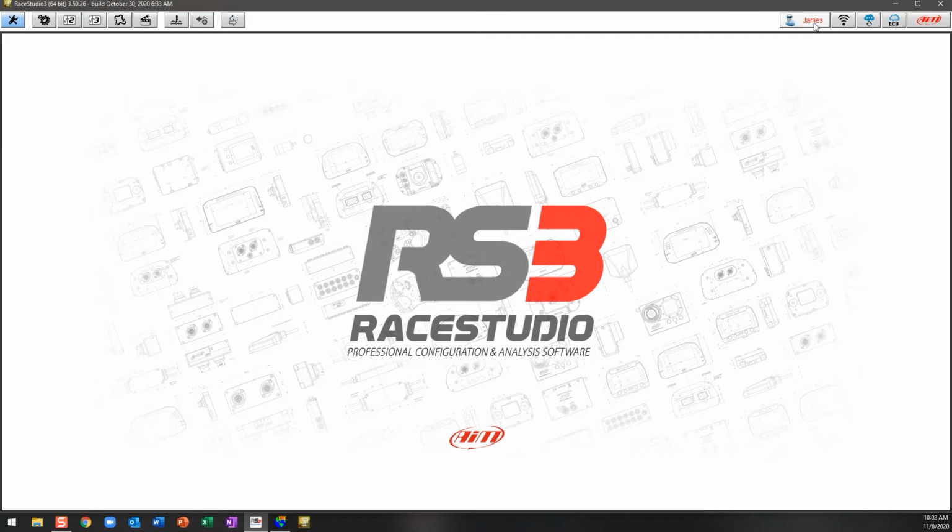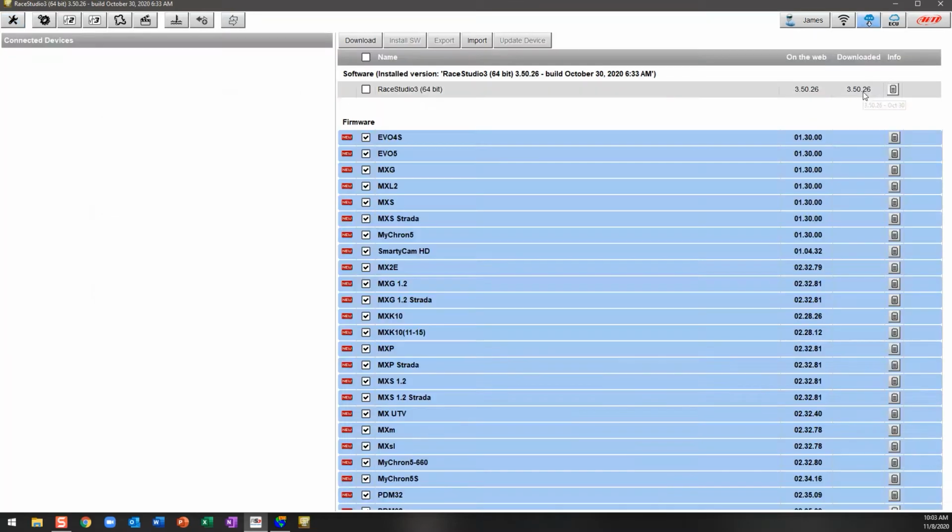The second thing that you'll notice on here is that there is a new button. This is the analysis tab. And this is where you'll go to analyze your data within the RayStudio 3 software itself. But before you do that, the one thing I'd also recommend is making sure that you click on this button here to ensure that you've got the latest version of RayStudio 3, and so you can see that I have.